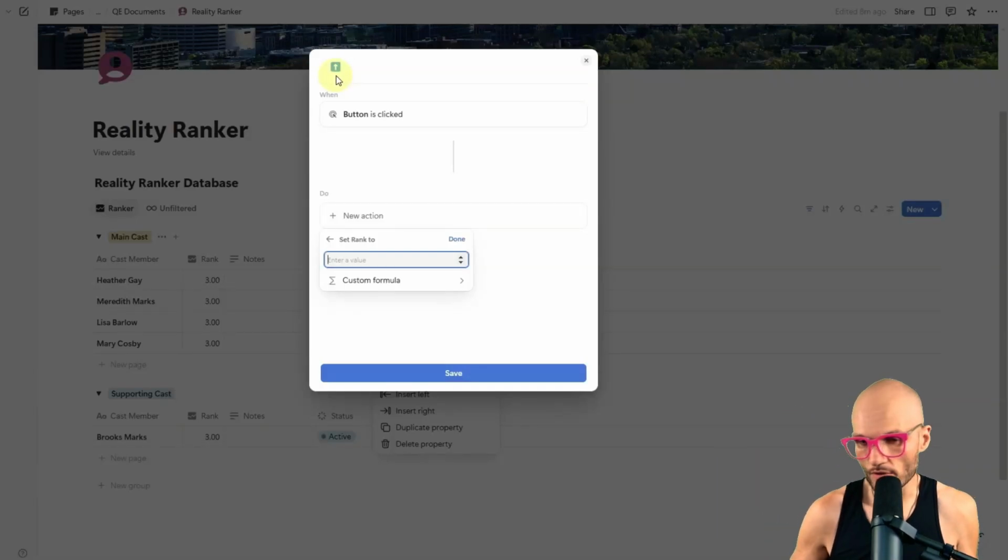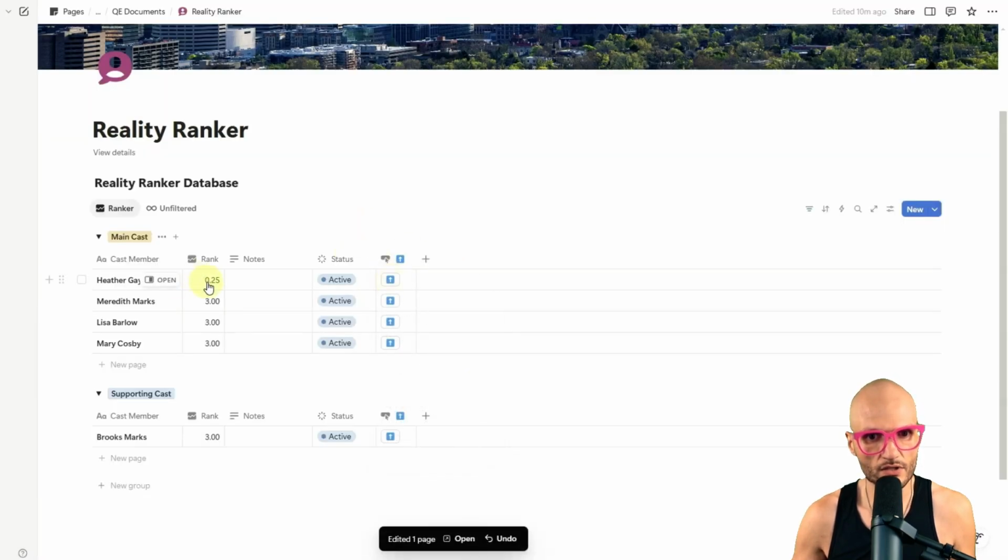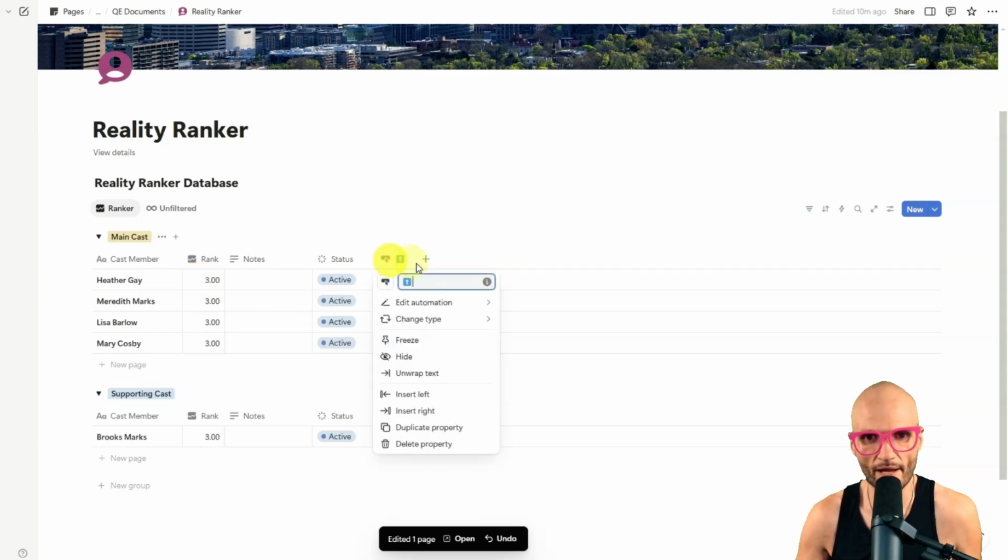So what I don't want to do is just set the value to 0.25. That's not what I need. I'll show you why. So I'm going to save that. And then when I click this, all it's going to do is change the value to 0.25 in those cases anytime I click it. That's not what we want. We want to increase by that much.